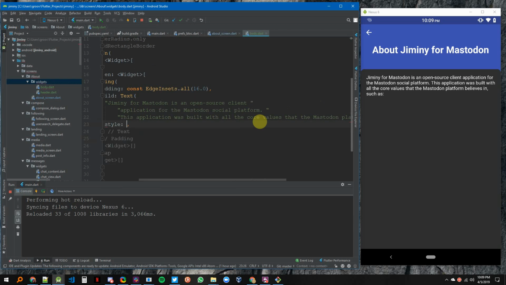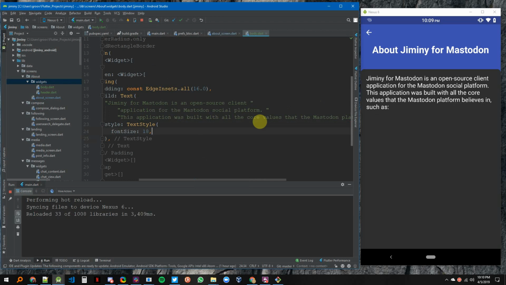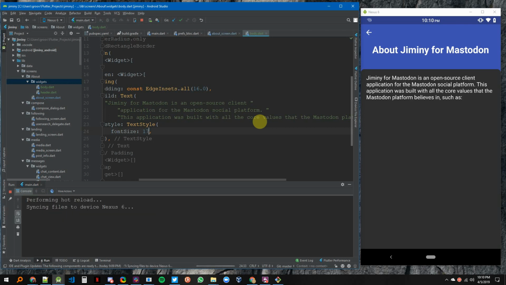Get a style in here. Let's get a font size of 18. I don't think I should make this bold. 18? It's a little big. I have to think about this. Bring that back down to 16. Do 17. That's a little better. Yeah, a little better.